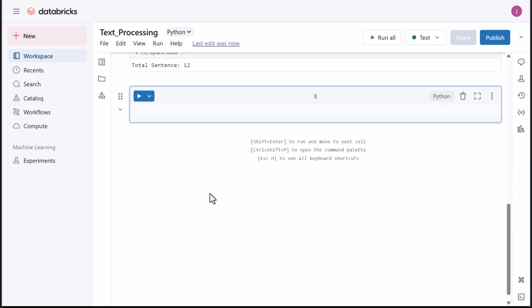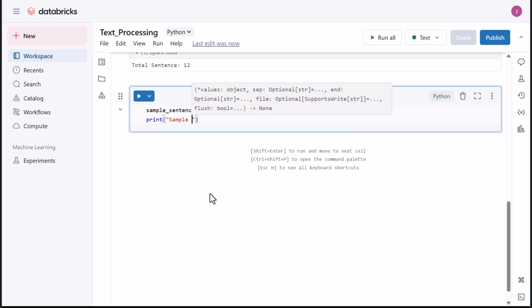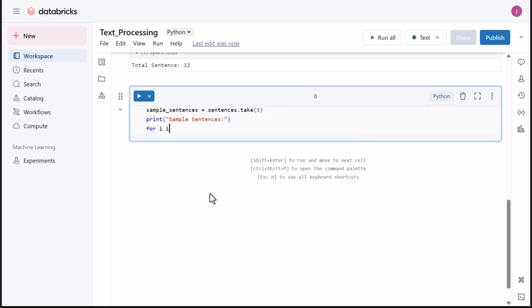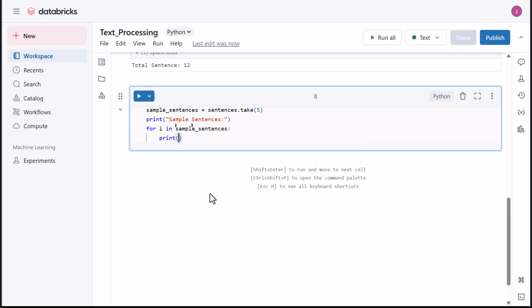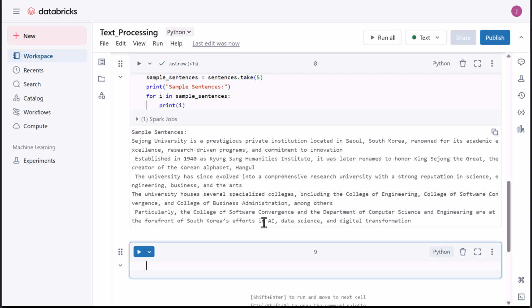Here we're going to take some sample of sentences. Sometimes your text file is huge, with too many sentences, and you just want to take some samples, right? So sample_sentences is equal to sentences, and here we use the function take, and we can pass any number. So this grabs up to 5 sentences. This is safer compared to collect for big data. Then here we can print some sample sentences, and then for i in sample_sentences, print i. So you can see here 5 sentences have been selected from that file, right?